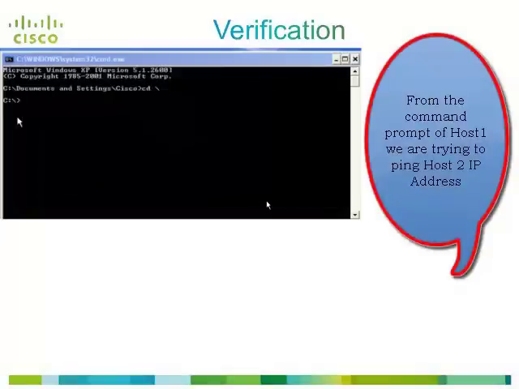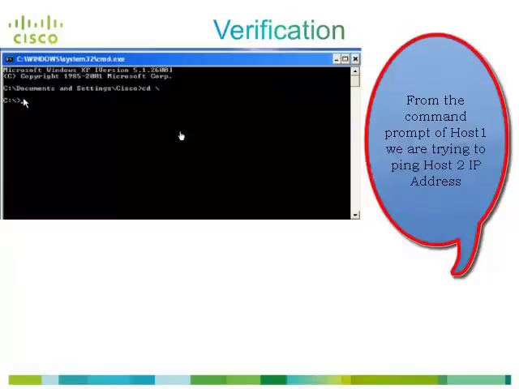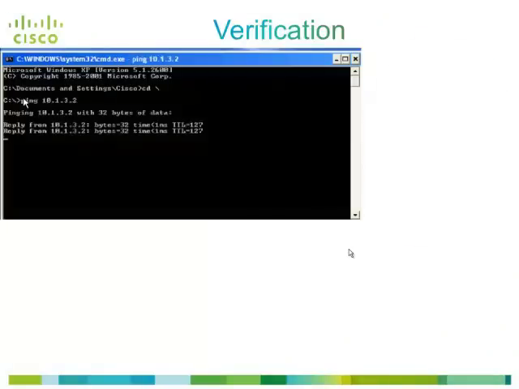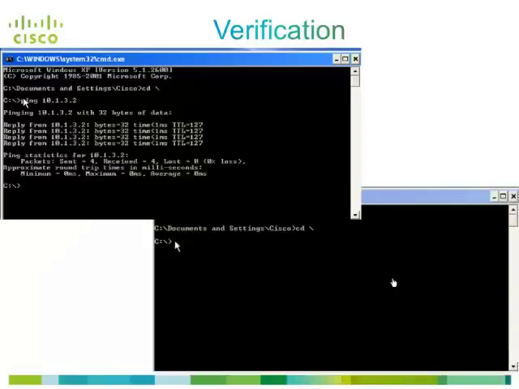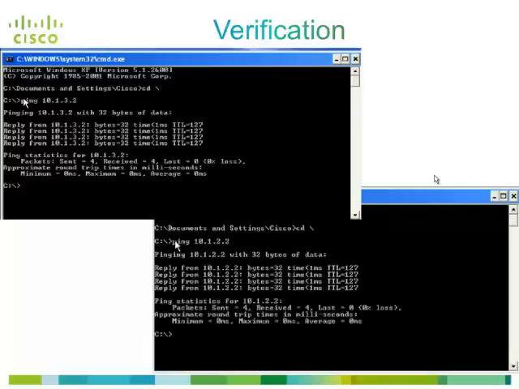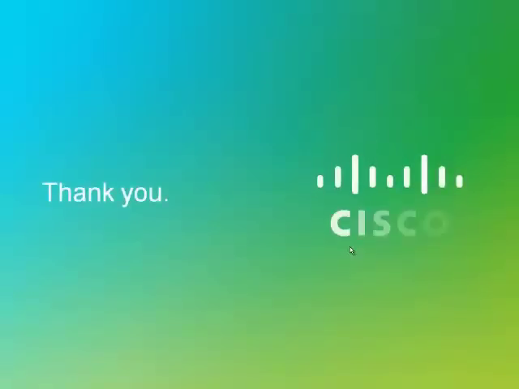Let's check the reachability between the hosts by using the ping command. First, verifying the reachability from host 1 to host 2 by entering the ping command: ping 10.1.3.2. You can see the reply from host 2. Then checking the reachability from host 2 to host 1 by entering ping 10.1.2.2. You can see the reply from host 1. Hence, we have verified the reachability between two different VLANs. Thus, we see the layer 3 switch has performed InterVLAN routing.